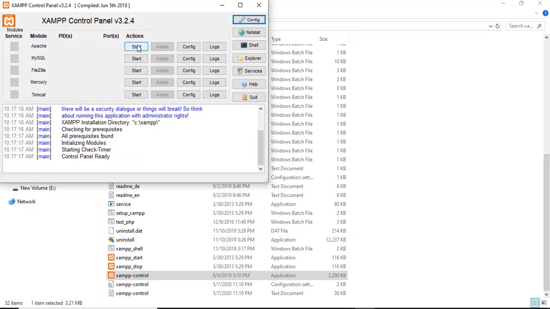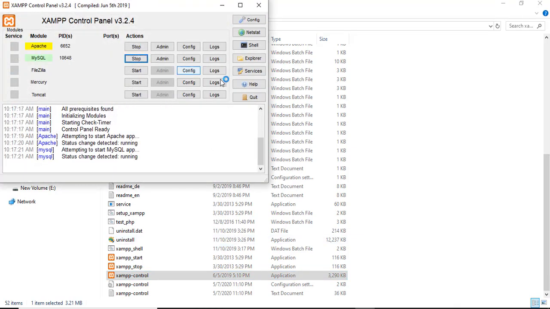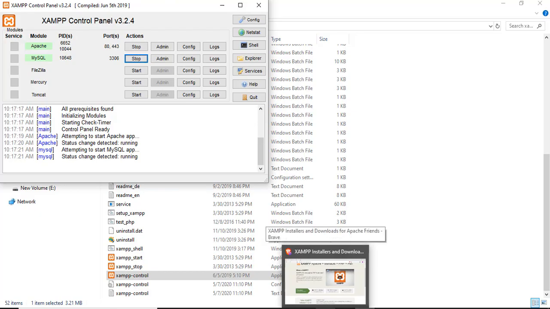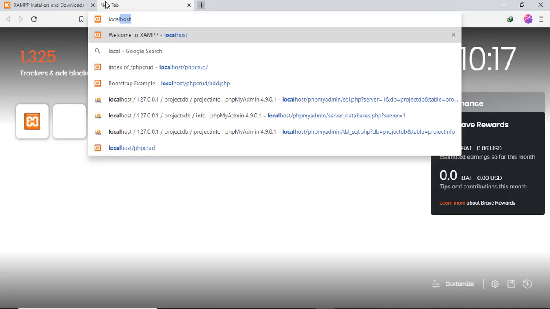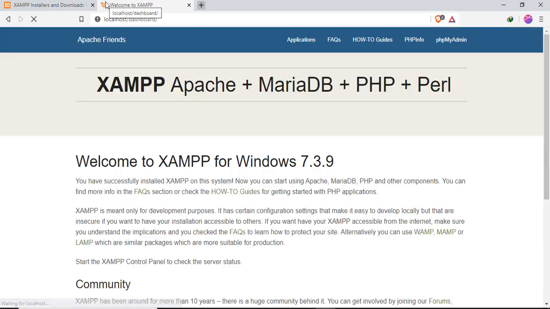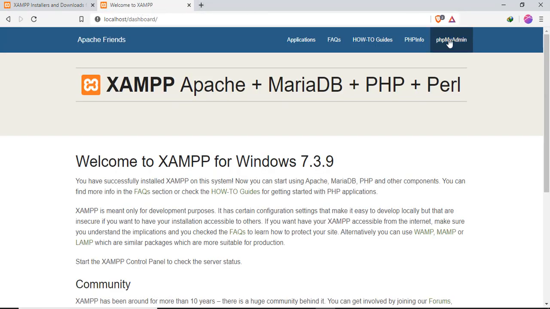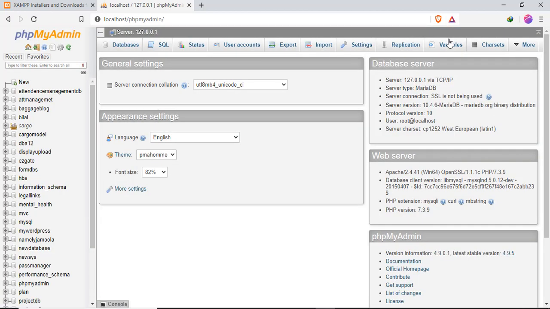Now start the Apache server and start the MySQL. Now open your internet browser and search for localhost. Click on PHP-MyAdmin. We can see the XAMPP is working fine and the Apache server and MySQL are working too.